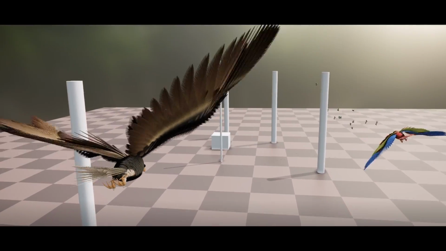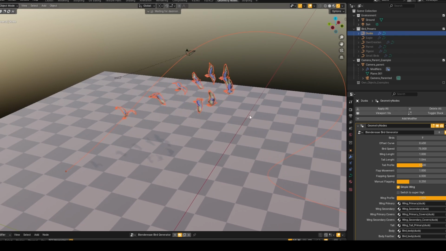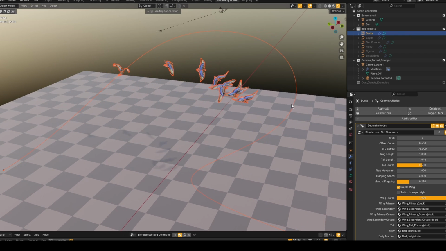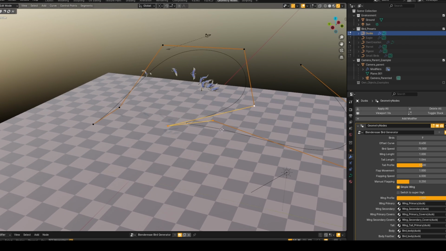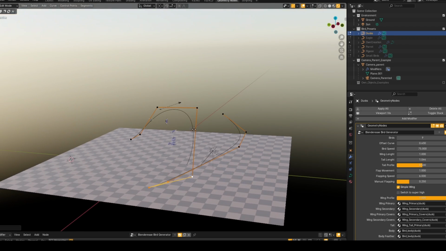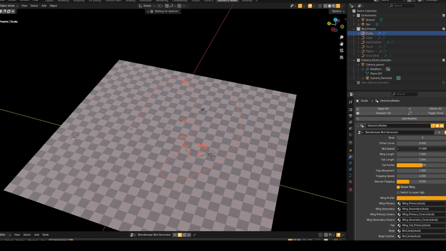One of the add-on's best features is its animation system. Birds automatically follow a curve, which you can easily manipulate to create natural and dynamic flight paths. This makes it incredibly simple to add believable bird movement to your scenes without the need for complex manual animation.